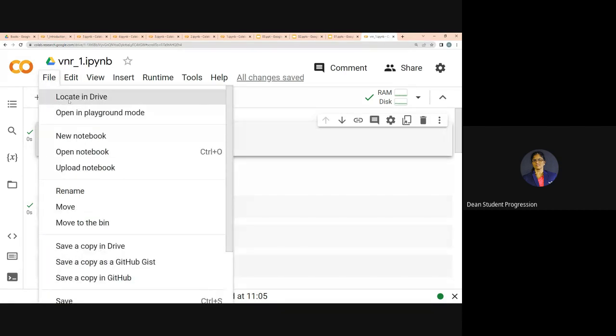In file, we have something called locate in drive. That means whatever the program that you are writing here will be auto saved into your Google Drive. Automatically, it will be saved into your Google Drive, and you can locate it as simply as possible. And in the same format, open in playground mode. Playground mode is something where the single code will be opened with multiple people.